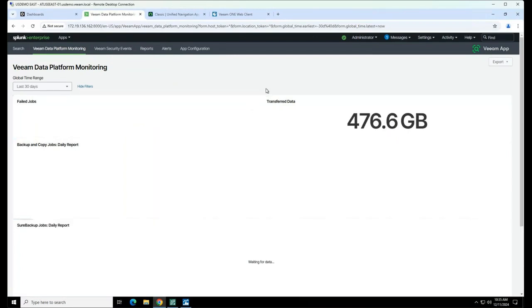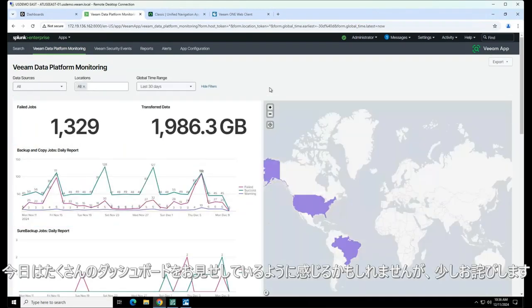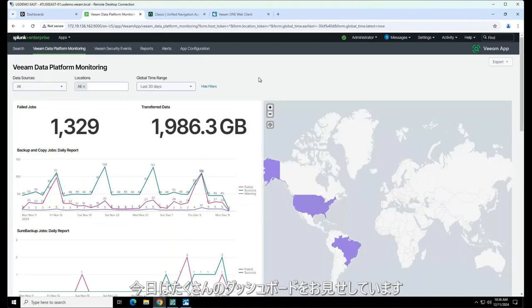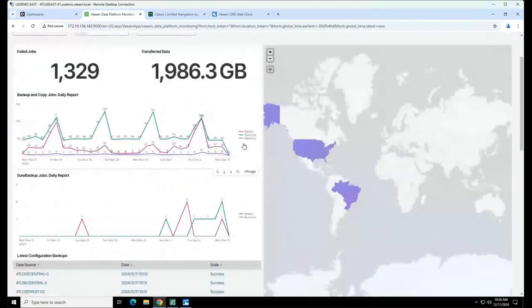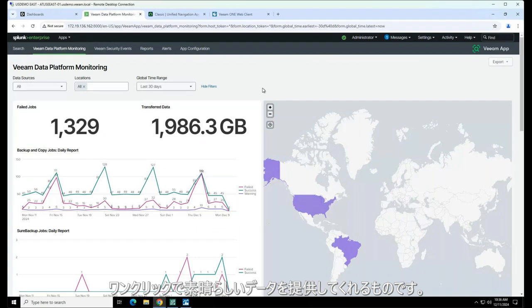And I know it feels like I'm just showing you a lot of dashboards today, and I apologize a little bit. I am showing you a lot of dashboards today, but they're all kind of different depending on what vendors you like. And they are all going to provide you great data one click away, maybe with an interface that you already have and are already used to.